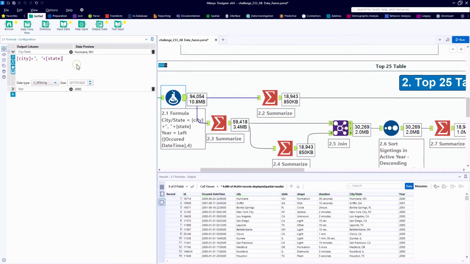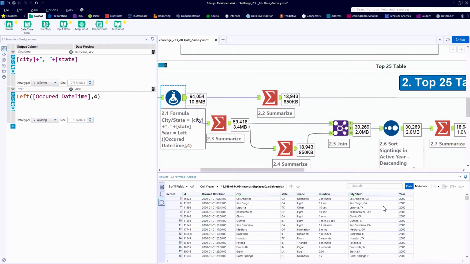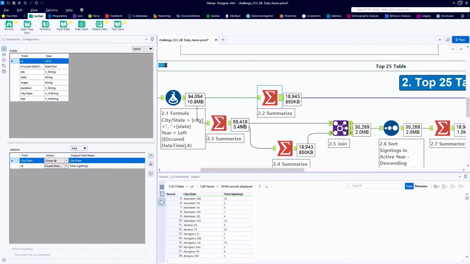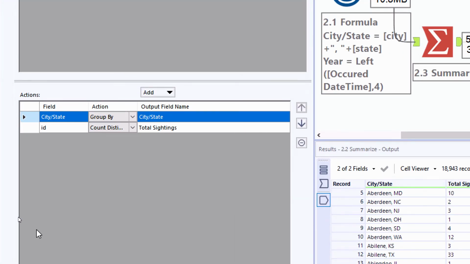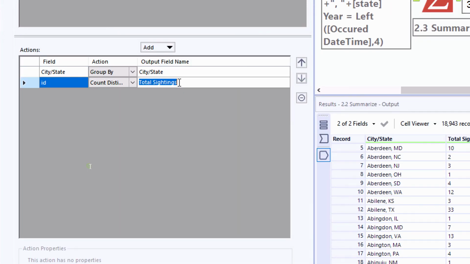So we'll shift gears, go back to the raw data, pull it into a separate stream, and here using a formula tool, we'll create two new fields, one called city state, where we're concatenating the text together from those two fields to match how it's reported on the output. And then we'll also create a field called year.